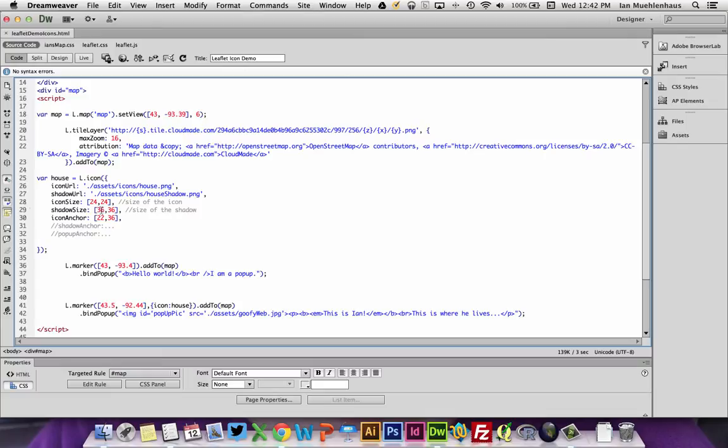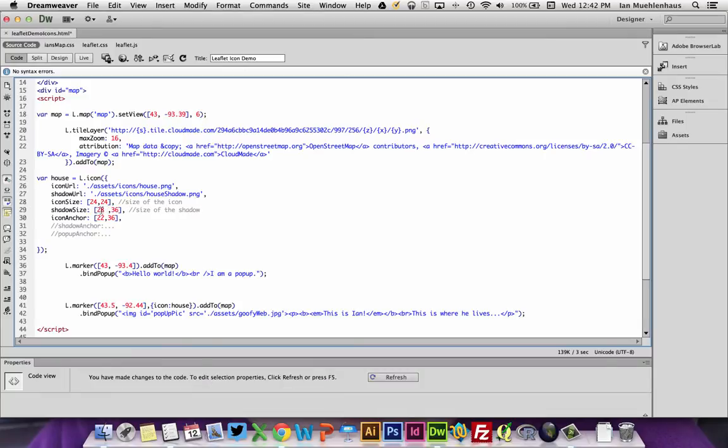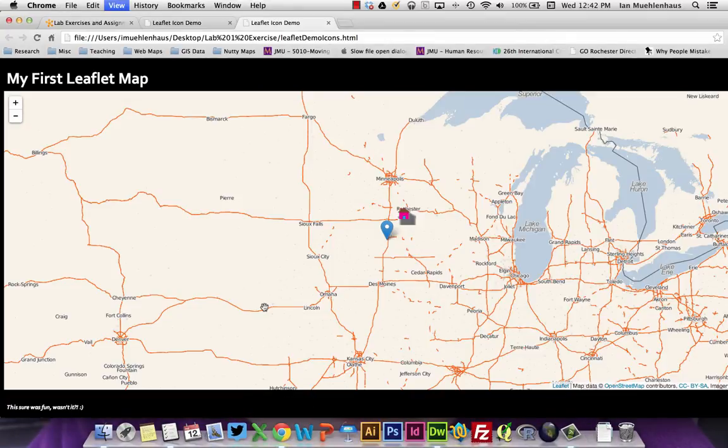We'll say the shadow size should be maybe 28 by 32 or something. We can make it squat that way. And then let's add a shadow anchor and see what happens when we do that. Let's do 22 by 40. So you can play around with this.